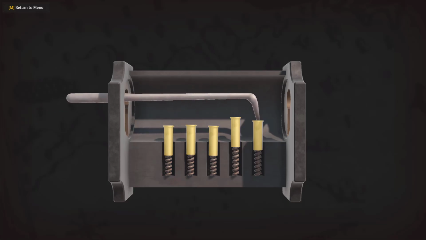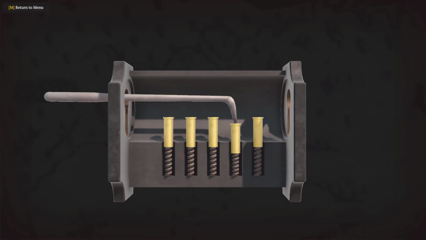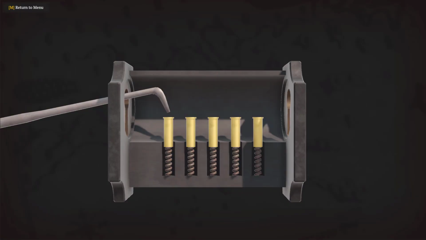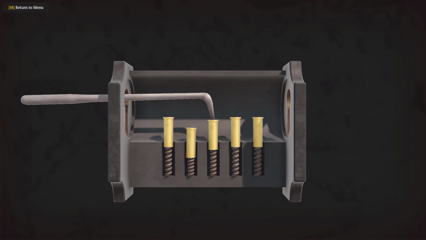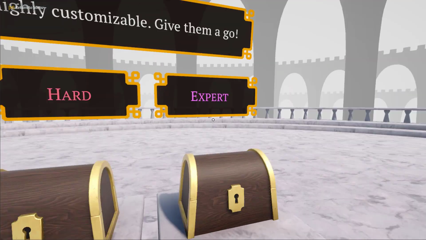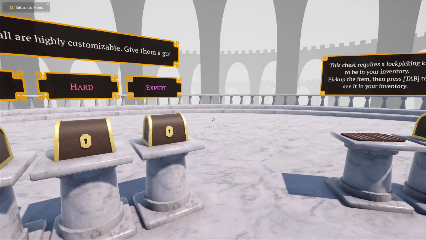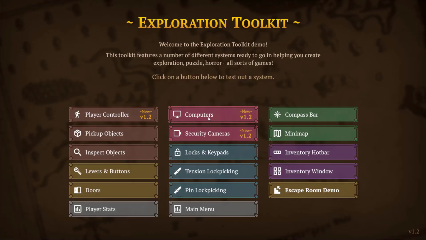And it may seem pretty easy, but with a more complex expert level one, you can see these pins really don't give you much time at all to lock them in. So you've got to be very quick with when you let go. And yeah, it's of course a bit tricky, but this behaves pretty much the same as the tension lockpicking, just a different form that you may prefer.